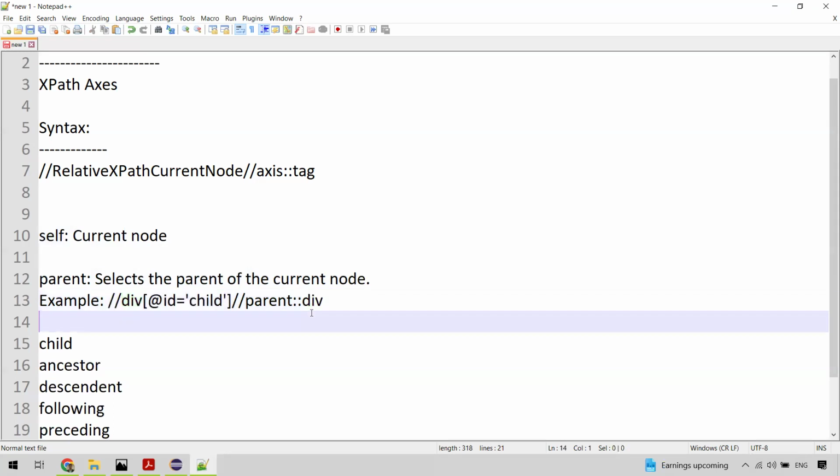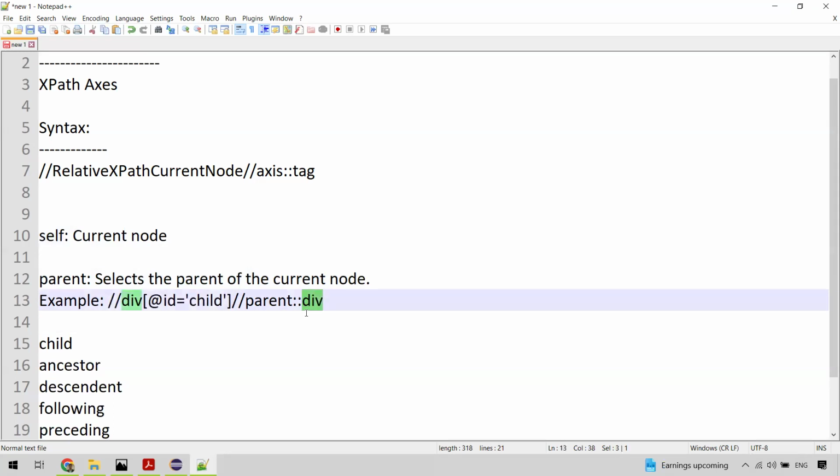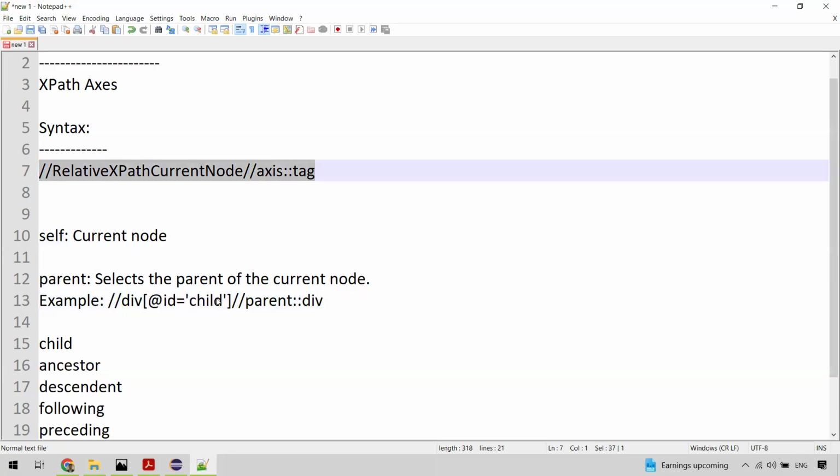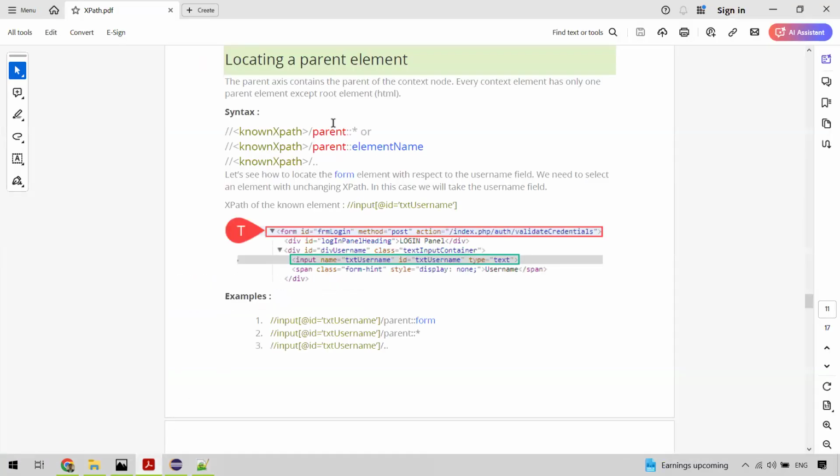And the tag of the parent is div. So we need to mention that as well. See, the axis is parent, the tag is div. So this is the relative XPath of the context node, which actually matches with the syntax, right? So now let me show you the example. So how do we locate a parent element? If you see here, the known XPath, and then this is the syntax, parent. So this you need to observe. Two colons. This is important.